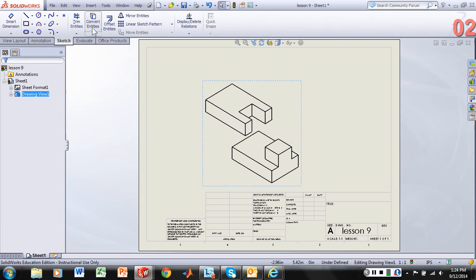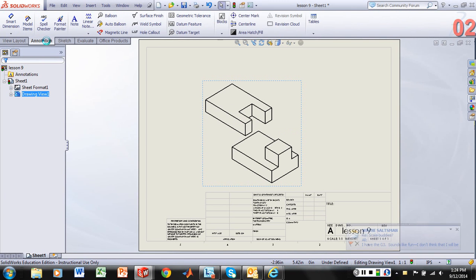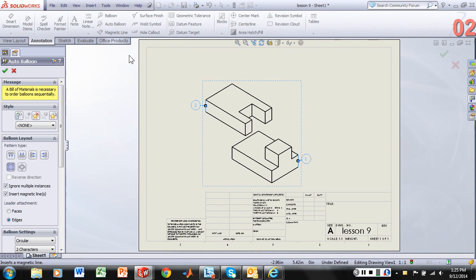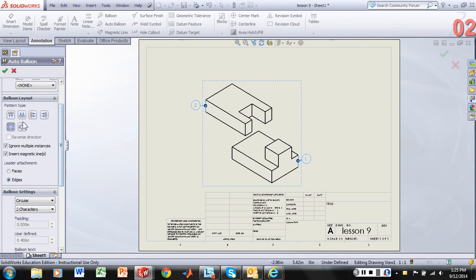And so we're going to come over to our annotation tab, and we want to come over to the right, and there's the balloon and auto balloon feature. So what we're going to do is, since we have two parts, relatively easy to define, let's left click on auto balloon, and notice we have two labels that appear for both of our parts. Going through the menu real quick, we have different patterns that we can use.